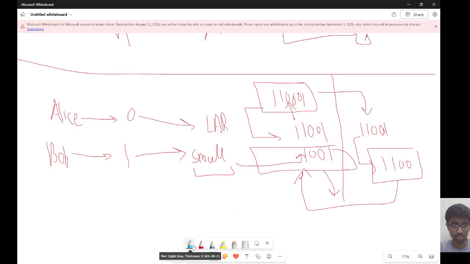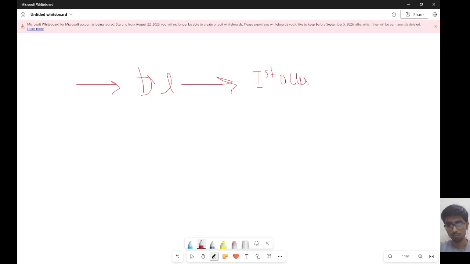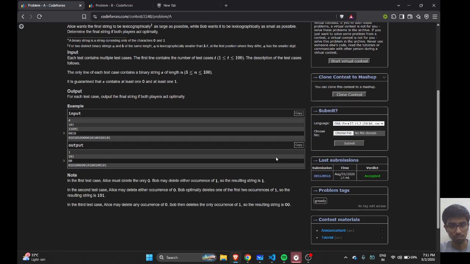So what is our desired condition? We only want to delete the first occurrence of 0 and of 1. So we'll be deleting the first 0 and the first 1, and obviously we'll get our answer. Let's try to run some test cases.